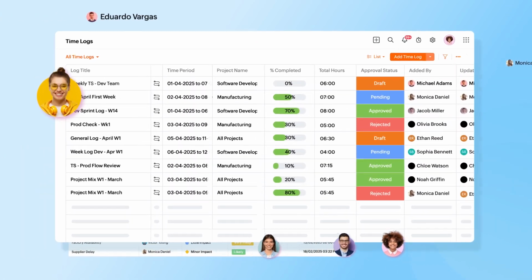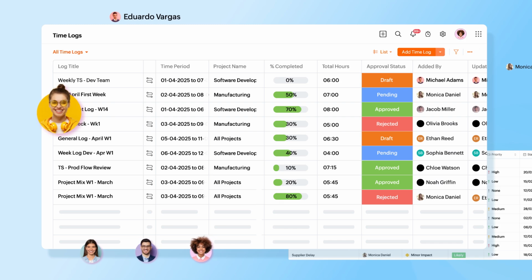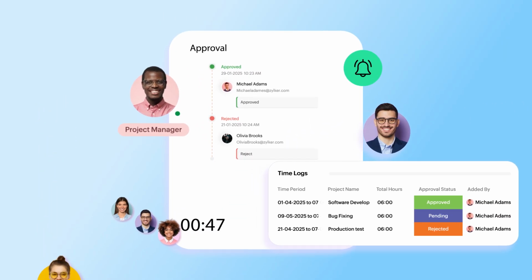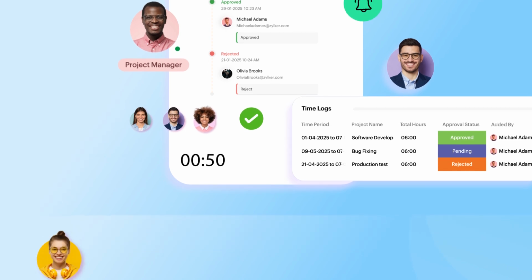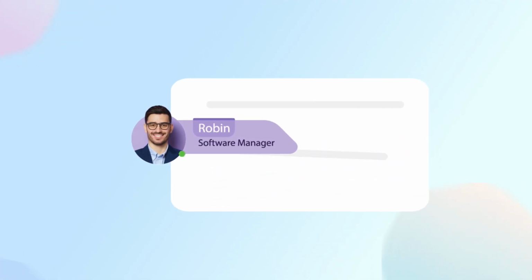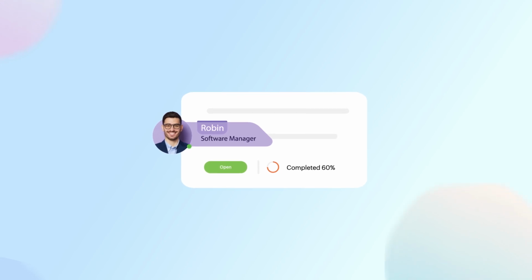Zoho Projects time logs, timesheets, and approval rules make recording and managing time data simple. They also help project managers avoid common time tracking errors and bottlenecks. Let's look at a scenario to understand the role these tools play in your projects.